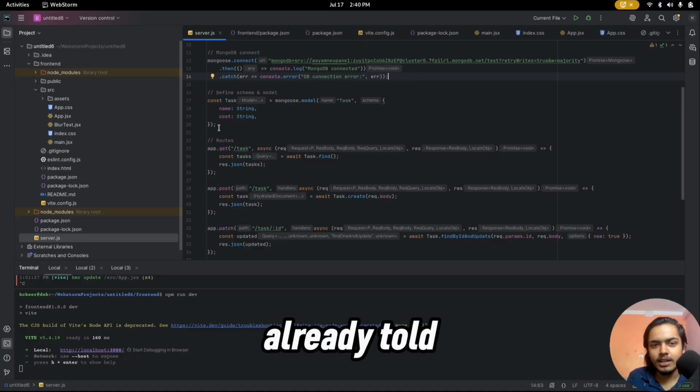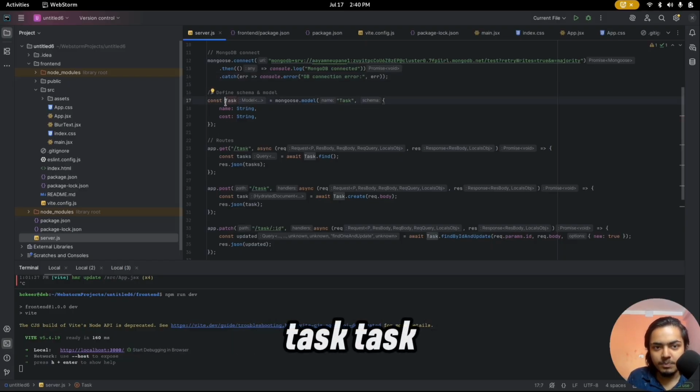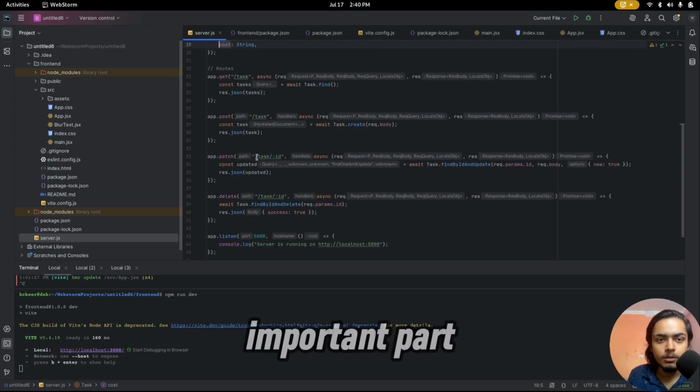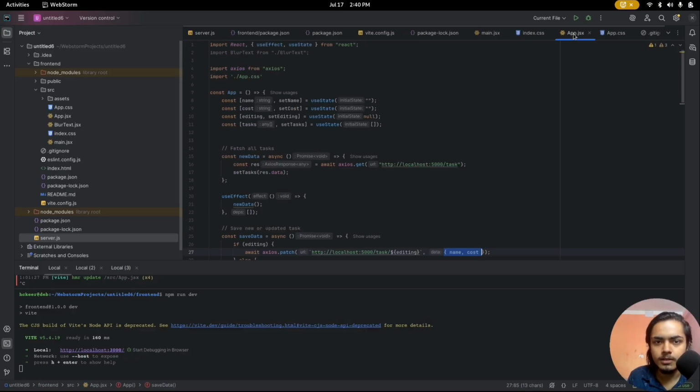And I have already told you that we need to create a schema or model for the MongoDB database to store the data accordingly. Like I'm creating a task website, so I'm using name and cost, because name should be there, what kind of thing I'm purchasing, and cost should be there, how much it cost me. Here comes the most important part, routes. I will talk to you about this after I teach you more about the front end.